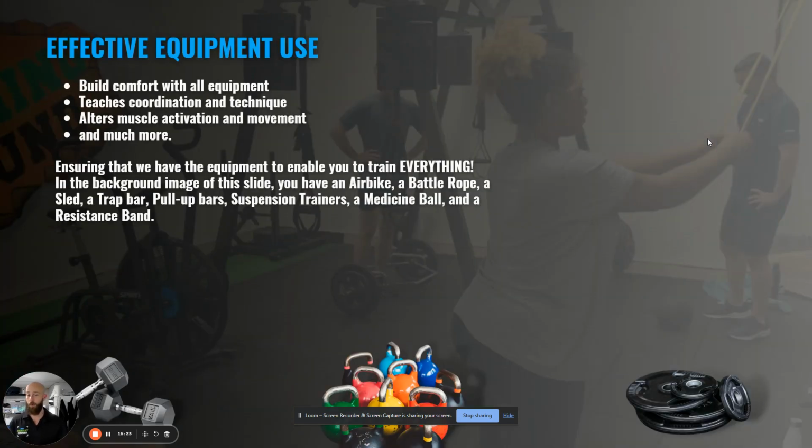Then we've got effective equipment use. So yeah, like I said before, getting people to understand how to use multiple implements, multiple pieces of equipment, as technique does change a little bit from there. Like if you're doing a deadlift with a barbell or a trap bar, which you can see in the back of this photo, a little bit different.